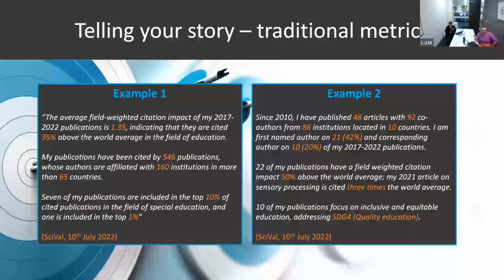The second example we have is since 2010, I've published 48 articles with 92 co-authors from 86 institutions located in 10 countries. So you're showing that you have collaborated internationally. I'm first author on 21 publications and corresponding author on 10. 22 of my publications have a field-weighted citation impact 50% above the world average. My 2021 article on sensory processing is cited 3 times the world average. So they've included overall what their field-weighted citation impact is, and then have mentioned a particular article that's rating quite well in that particular field.